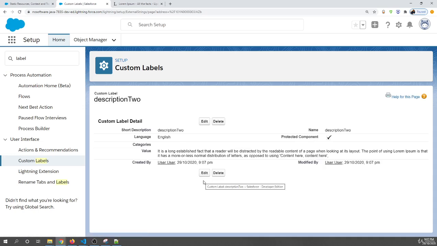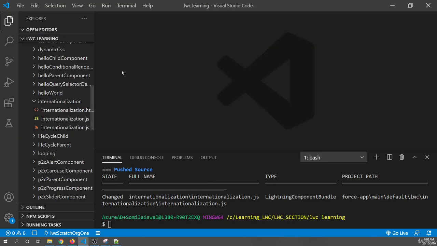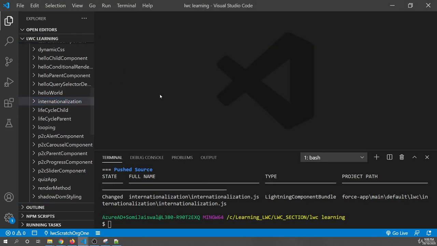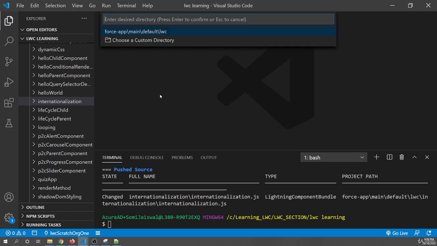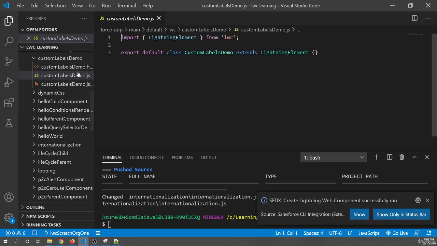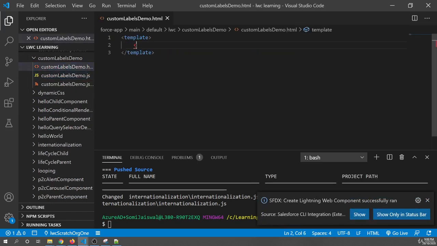Now I want to fetch these labels into my LWC component. First we need to create a component, and we'll create a component called customLabelsDemo. Now my component is ready. I'll create a card with the title custom label demo.